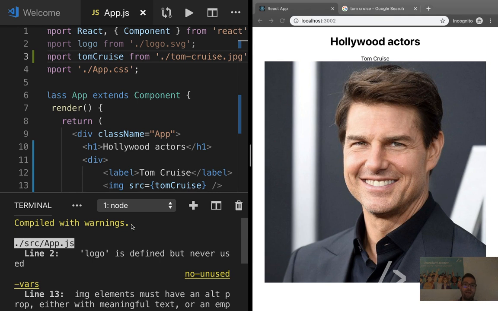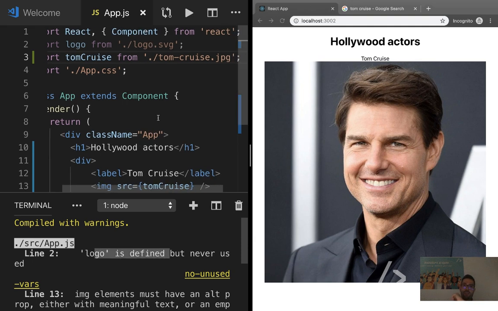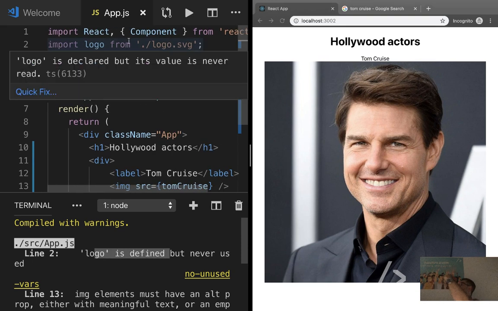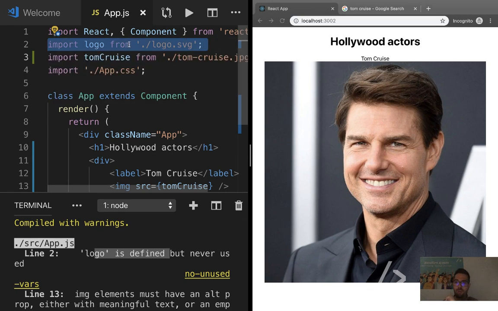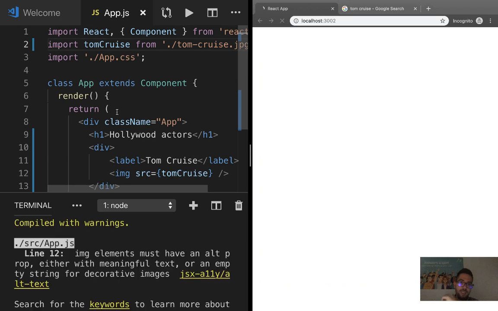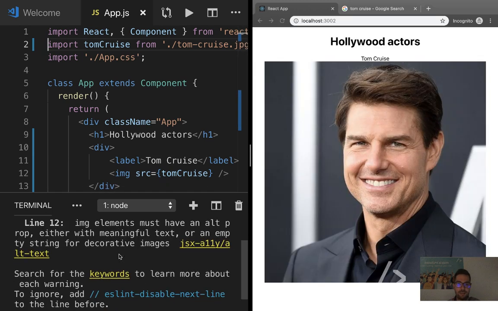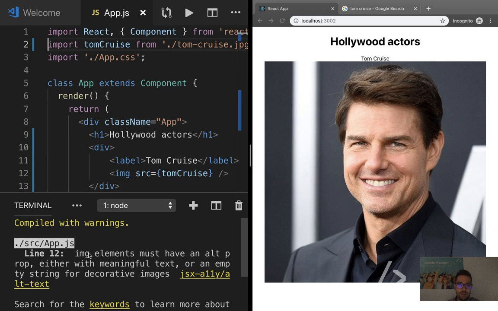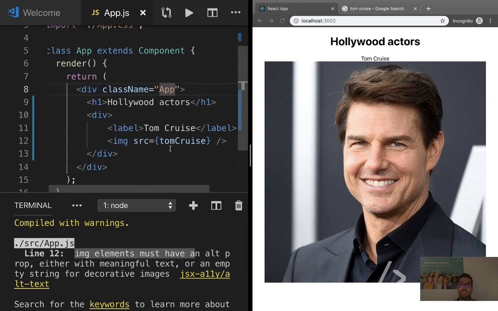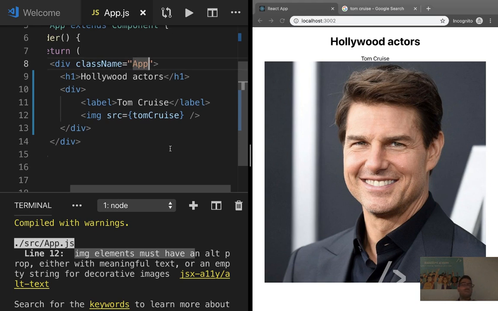Look, compiled with warnings. Compiled with warnings. Yeah? First of all, logo is defined but never used. Yeah? So we're importing, this is the React logo. Do you remember we started with the blue logo? We don't need that anymore, so we can remove it. And finally, we got another warning. Look, image element must have an alt property. Does anyone know what that means? Alt properties? What does that mean?